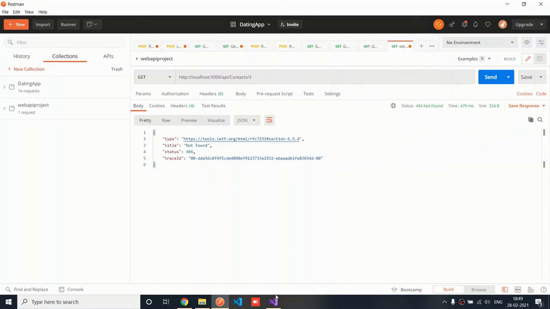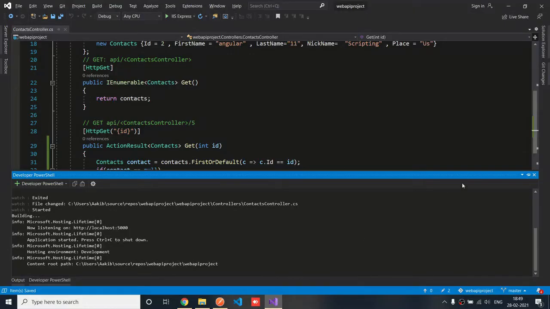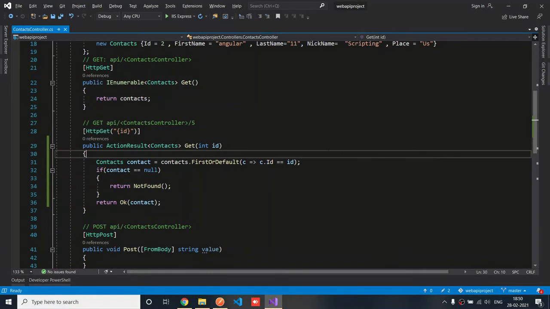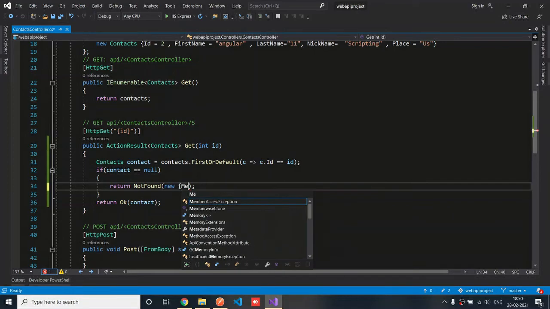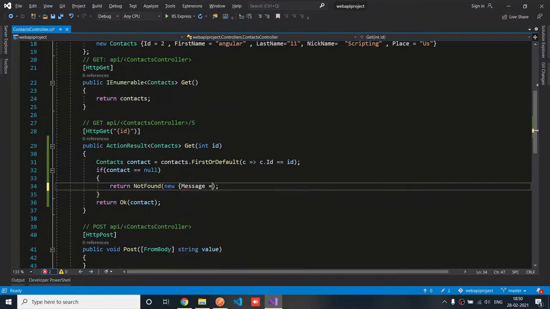To do that, we'll go back to our Visual Studio, and then we'll add a new property to NotFound, and we'll simply pass a message saying that the requested ID is not found.